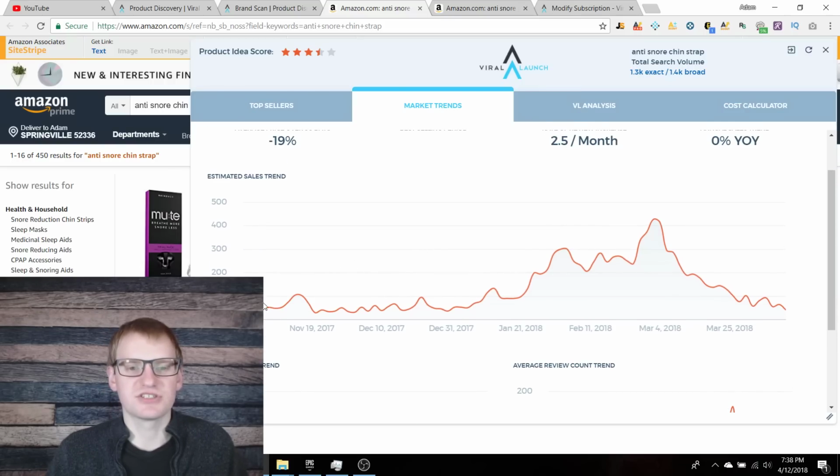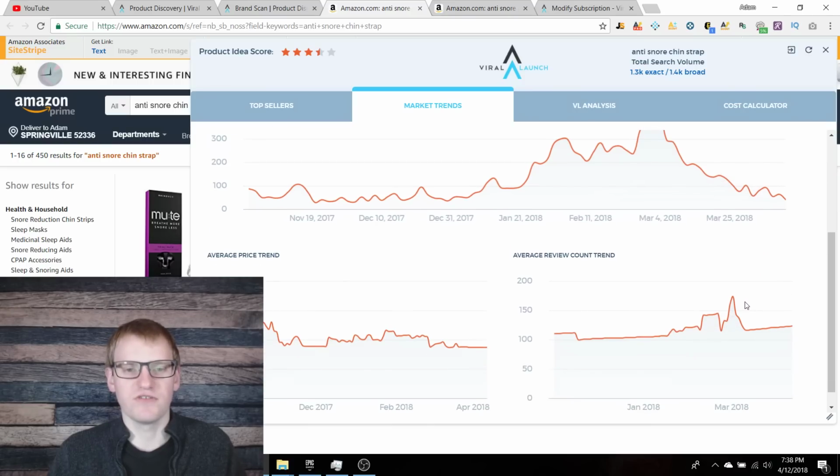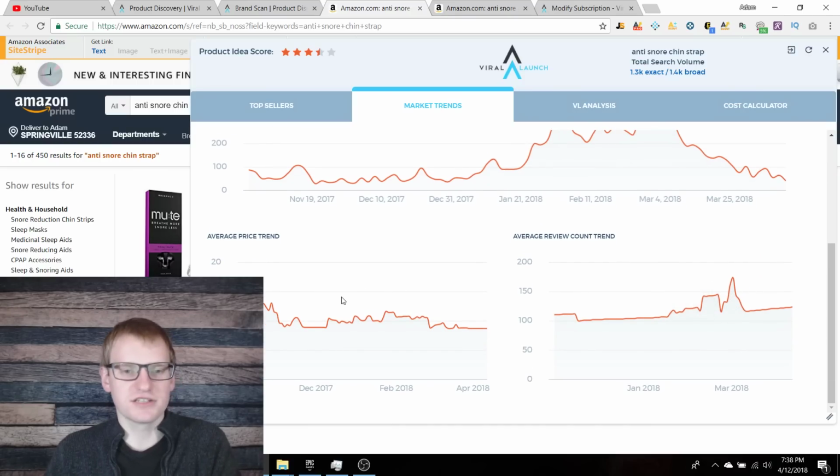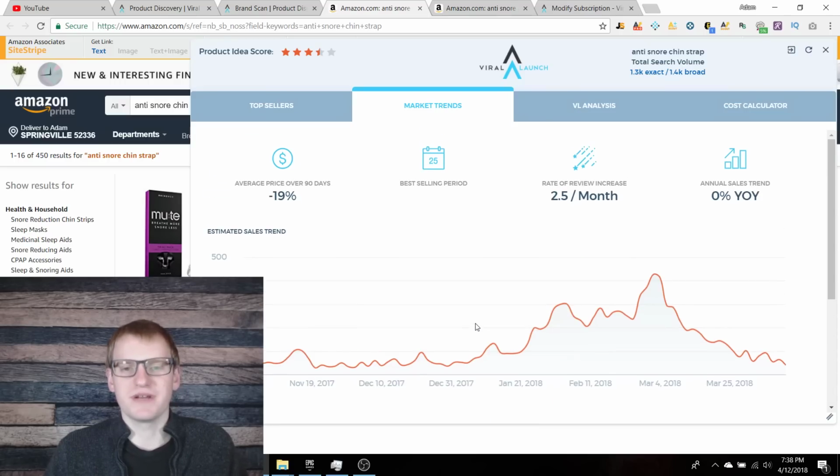So estimated sales trend, okay? You can see that sales trend for the last 6 months where we've been. It went way up in early spring, and it's come back down. Maybe this is more of an allergy seasonal product. Also, average price, okay? The average price for this product 6 months ago was like $13, and now it's sitting at $8.60. So the price has gone down a lot. Also, you can see the reviews have slowly been going up. Not too much, just a little bit. But most importantly, the price has been going down, and that's something nobody else really shows.